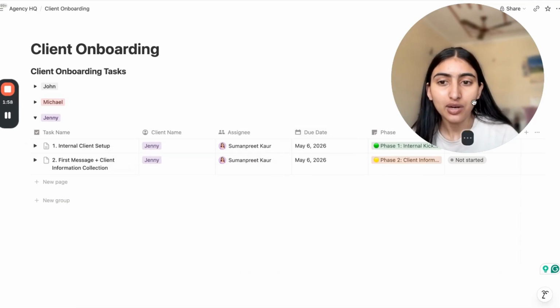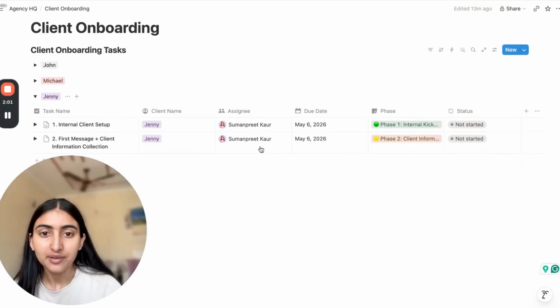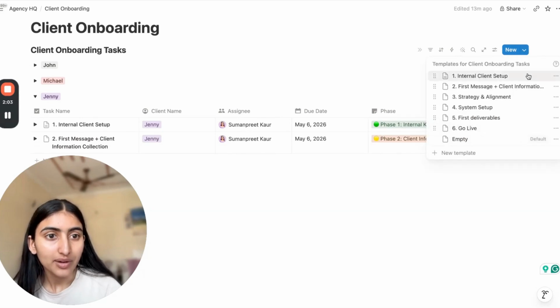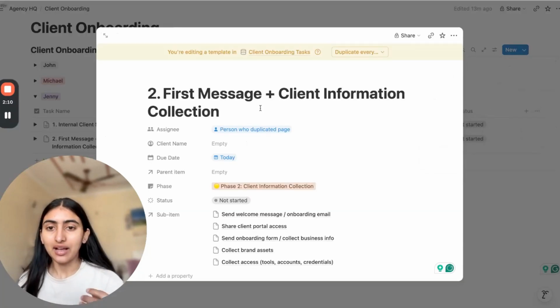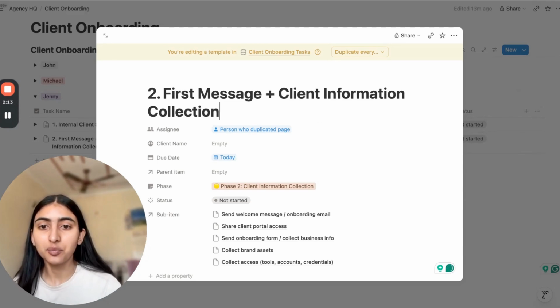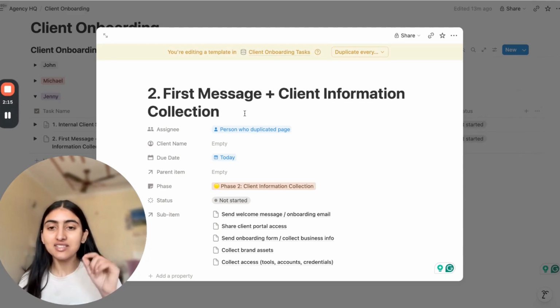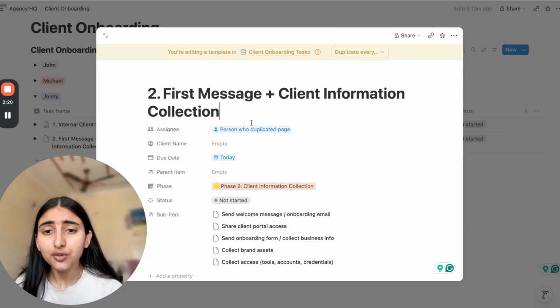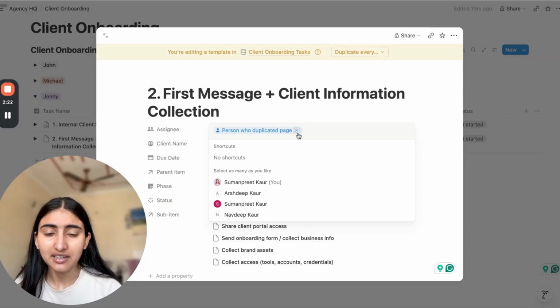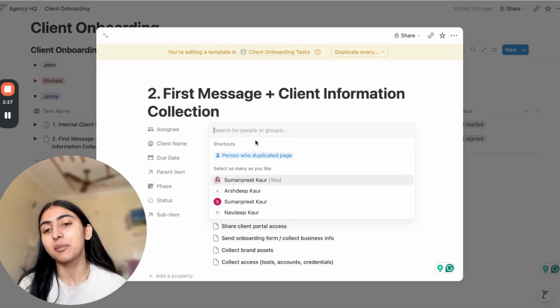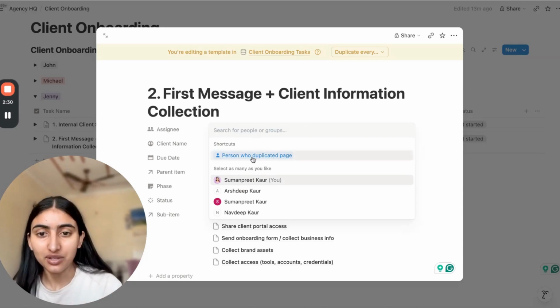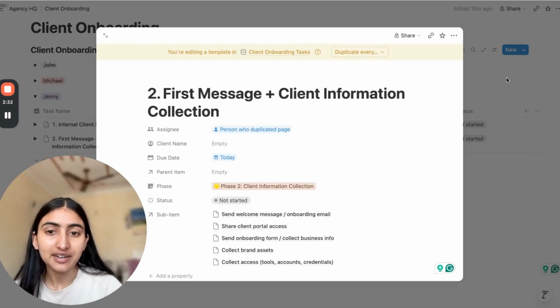Okay, now let me show you how you can change the assignee based on your need. So right now, what I have added here is that, let's go to the second task template, edit it, and right now I have added a fact that the person who duplicates the page, they get assigned. Like right now I was clicking on the new page, so I was getting assigned. So for you, you can directly change here. You can directly just remove it from here, and you can mention any team member who is responsible for a certain task. Okay, so now I'll keep it as it is right now.